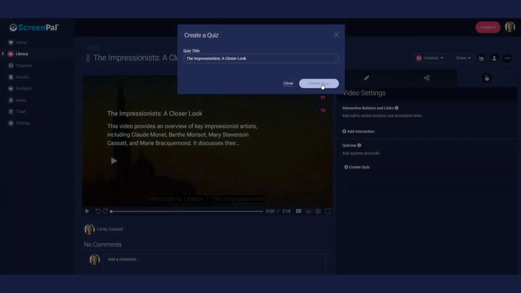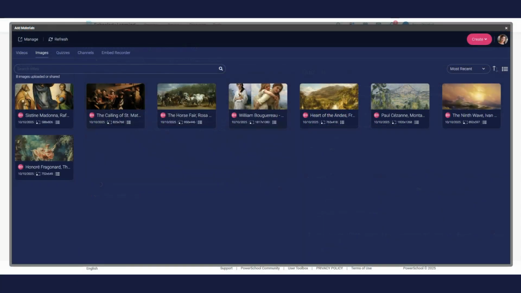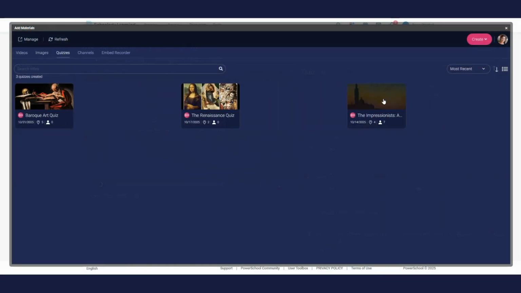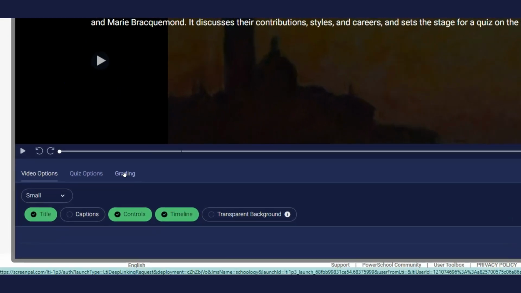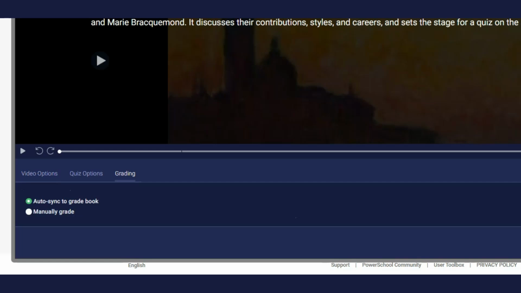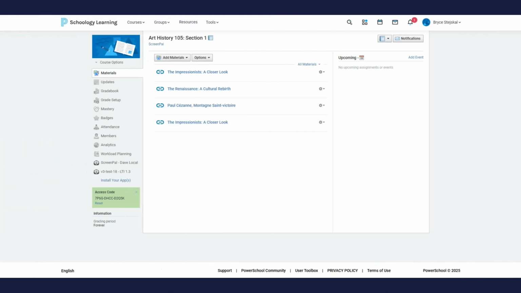You can create quizzes in ScreenPal and add them to Schoology. You can even choose to automatically sync your students' quiz scores with your Schoology gradebook. For details about how to sync your ScreenPal quiz results, see our tutorial titled Sync ScreenPal Quiz Scores to your Schoology gradebook. In the next example, we'll show you how to add ScreenPal content to an assignment.